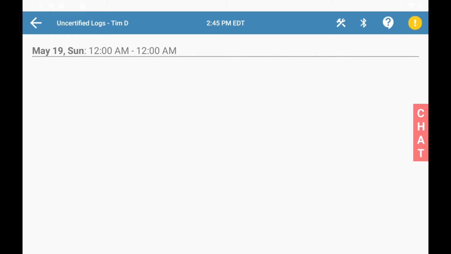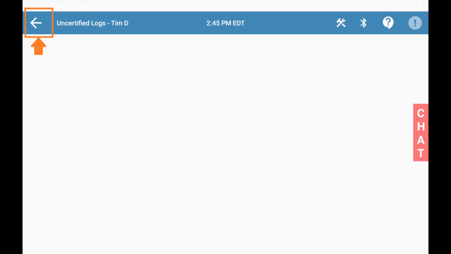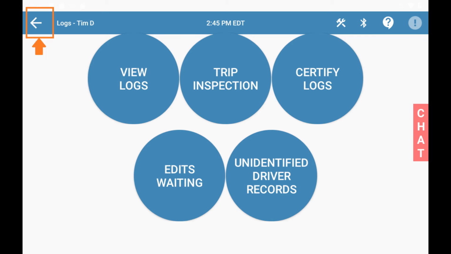Notice that the May 18th log is no longer showing in the uncertified log list. Repeat these steps for other logs until all logs are certified and the list is empty. Tap the Back button in the top left to return to the View Logs menu. Tap the Back button in the top left to return to the eLog home screen.